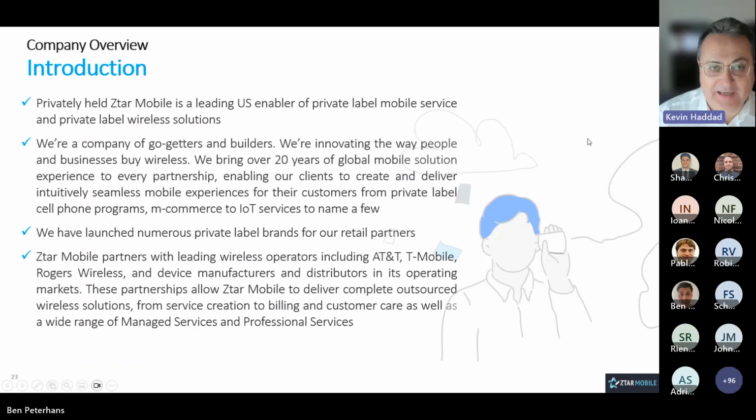I'm Kevin Haddad, CEO of Star Mobile. Background on our company, we've been in business for 20 years, and our major focus is enabling other MVNOs and brands to launch their own services.